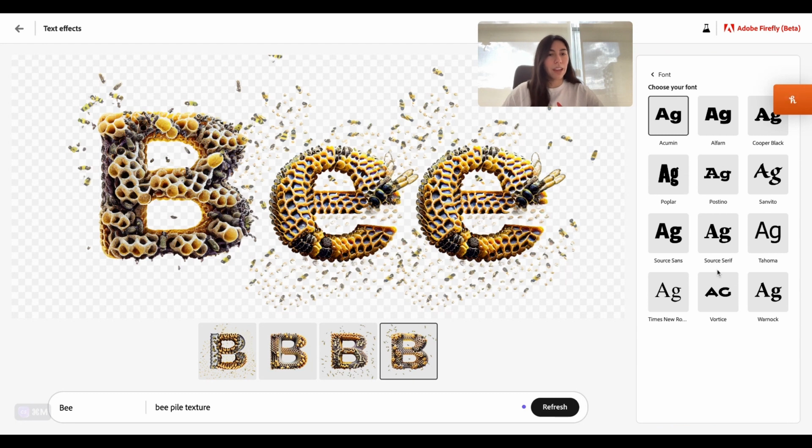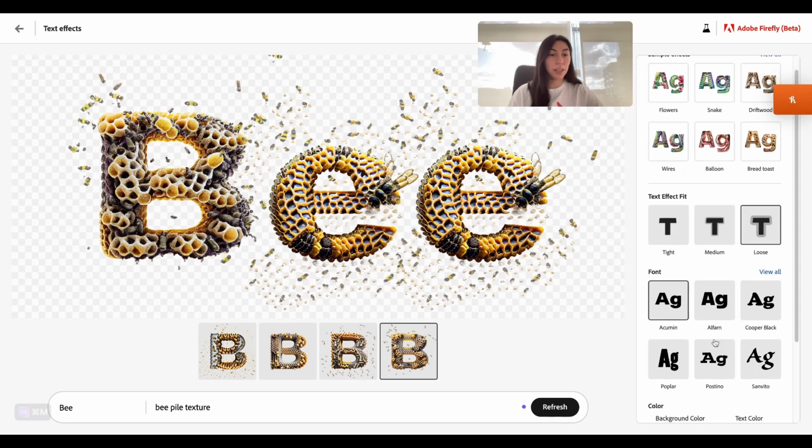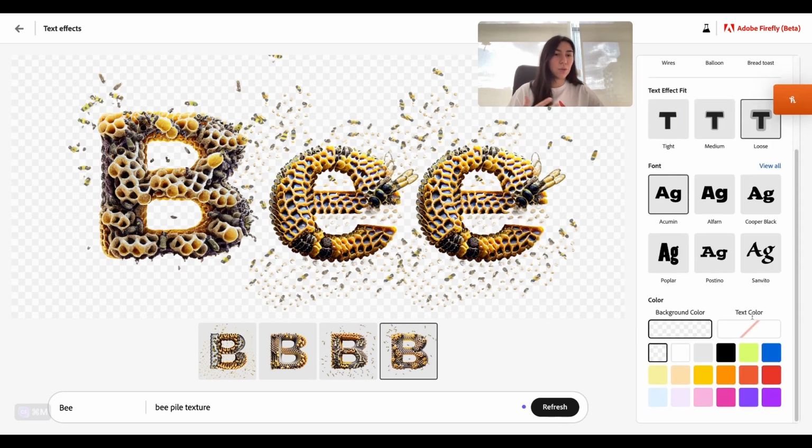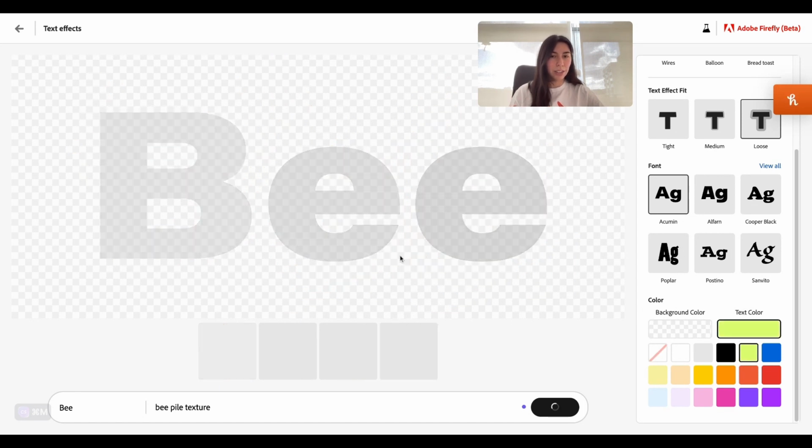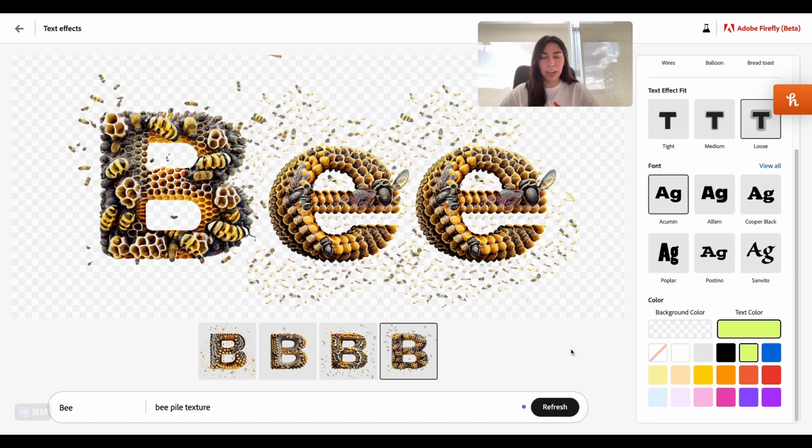Font. So here we just have a few fonts to work with. I don't love them. So I hope in the future they are going to give us access to the Adobe Fonts library. That would be really, really cool. And here we can change background color and text color, but I don't see how text color would be relevant in this case. Let's just see this green one, how that's going to look. Okay, yeah, so not much changed, but this is really interesting.